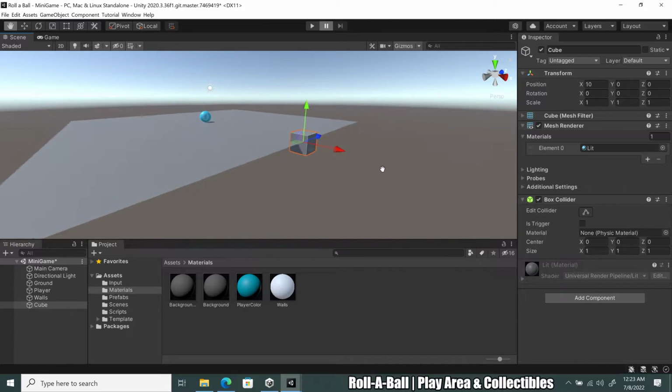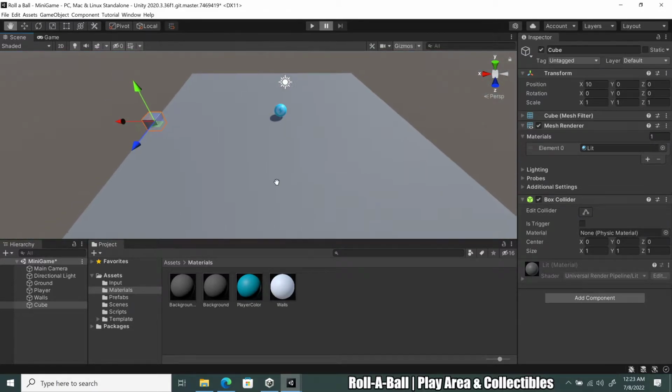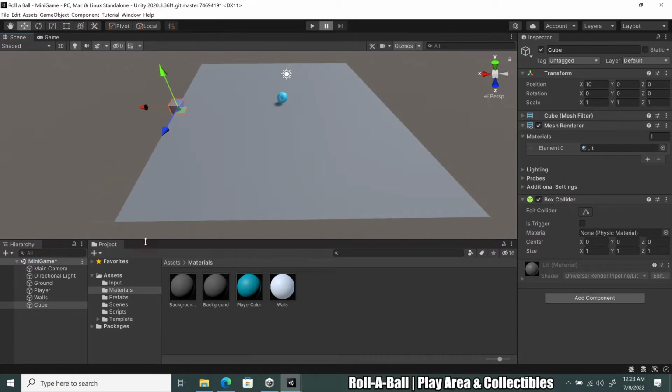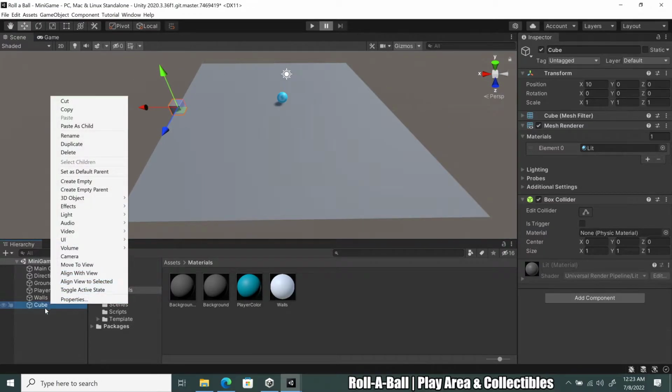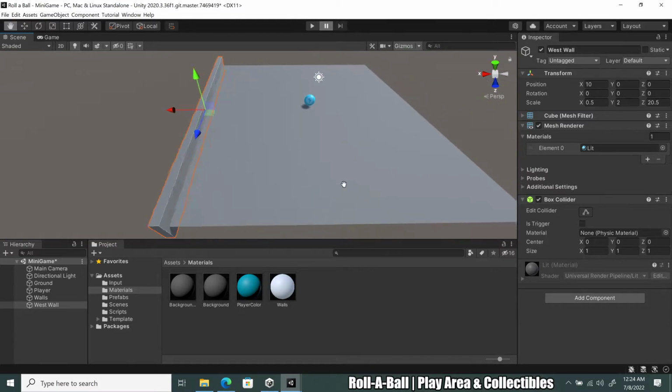So we're going to rotate this around because this is going to be our west wall, and we should probably rename that cube to west wall. And then we're going to scale this thing. We're going to scale it 0.5, change its thickness. We're going to change it to 2. We're going to change its height, and we're going to change its length, which will be 20.5. And it covers the whole thing. We are good to go there.